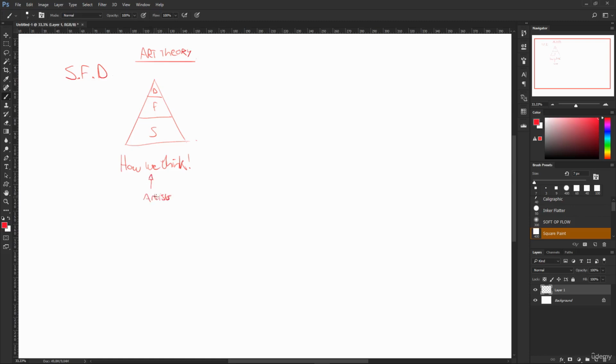The second triangle is how we create art, right? So this is implementation theory. Implementation, mind my handwriting, theory. And really this is that we want to engage in form and shape thinking at the same time, and then do the details later. And this is basically how we draw.